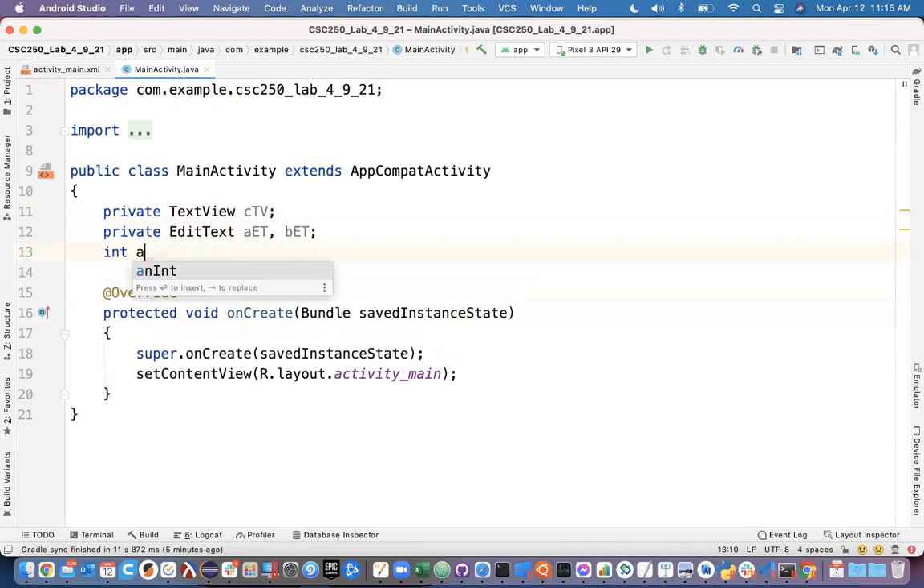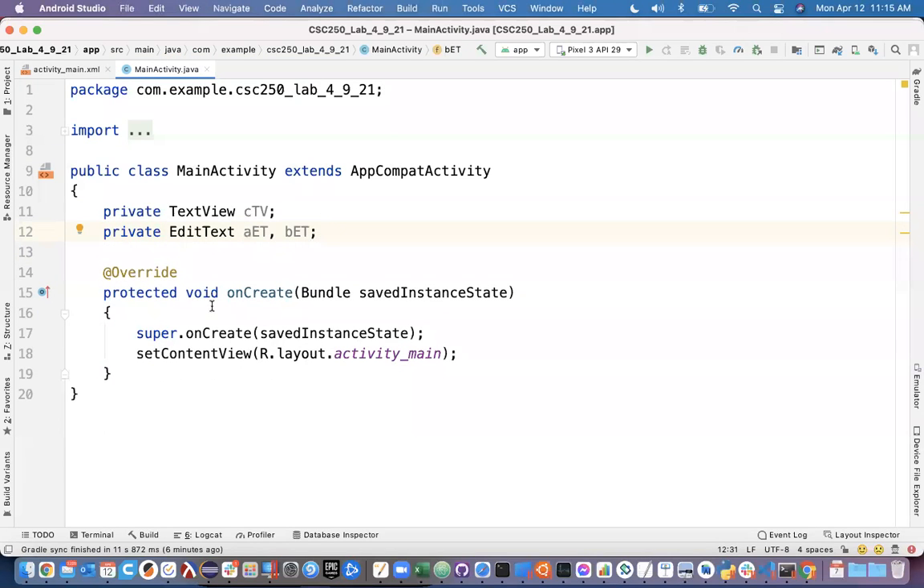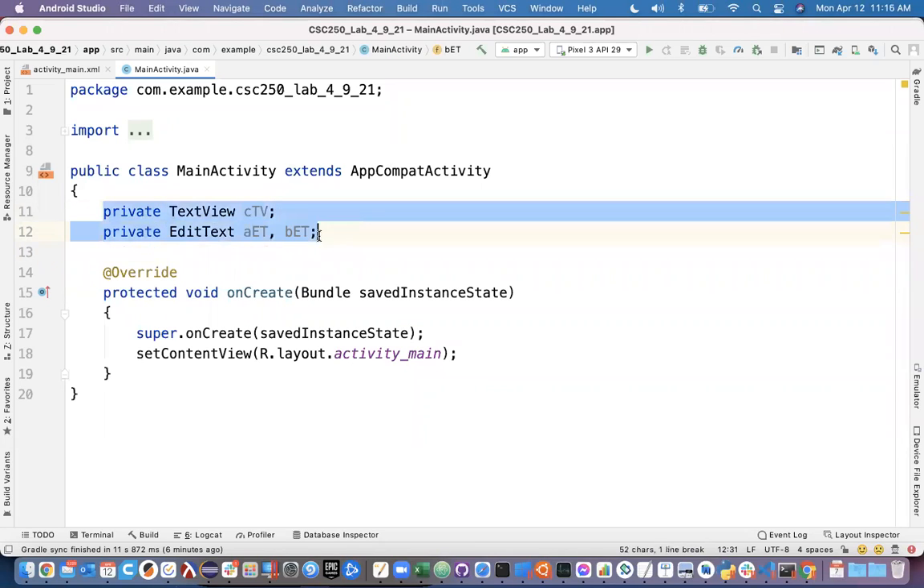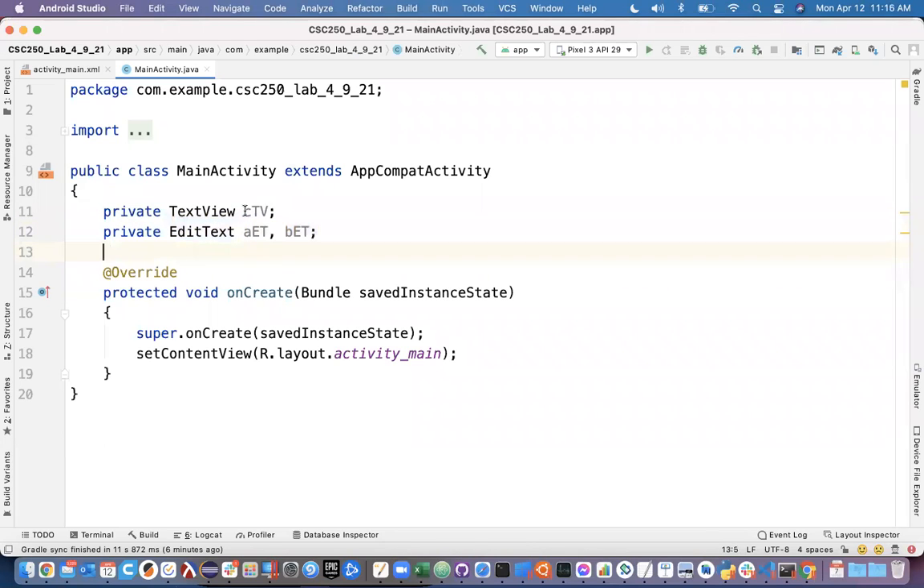We could say something like int A, comma B, comma C. I think we could say something like that as well. So you can define variables of the same type all on a single line. I'm not necessarily suggesting that's good or bad programming practice. I would say if you need to define too many of them, you might want to have them on separate lines, but I think this seems like a reasonable enough thing. So at this point, these are empty variables. We don't actually have anything in them. Inside of onCreate is where we're going to actually put stuff in those guys.